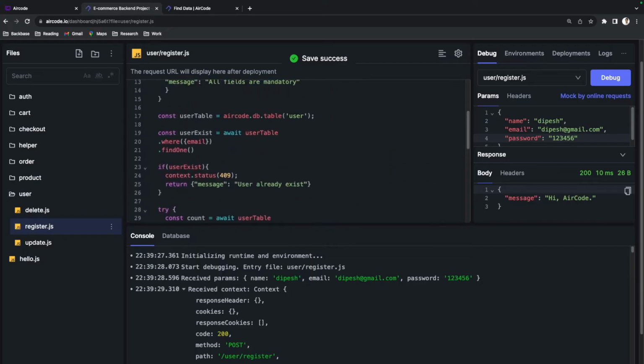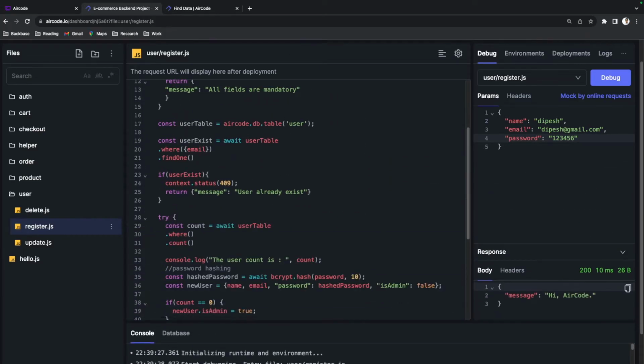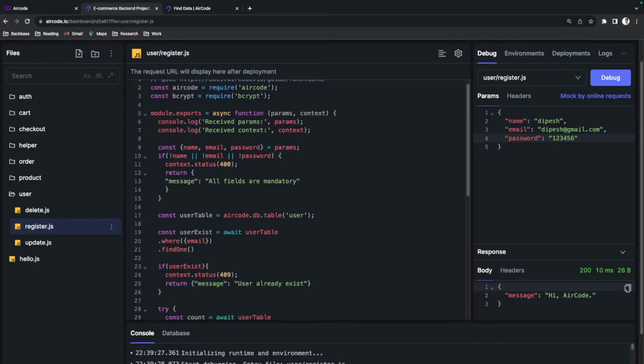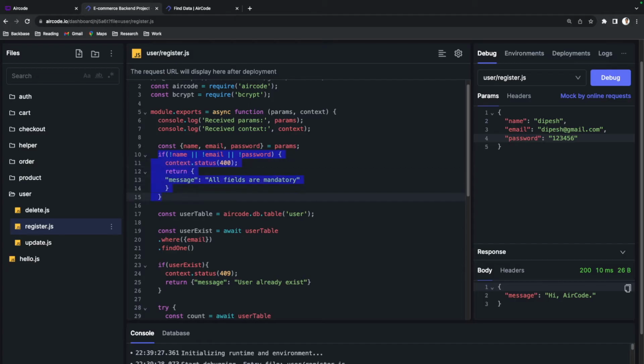So we have written the complete function. Let me minimize this and show you. This is our complete function where we destructure the parameters, then we make a check for validation.